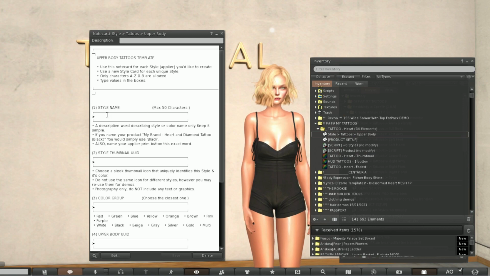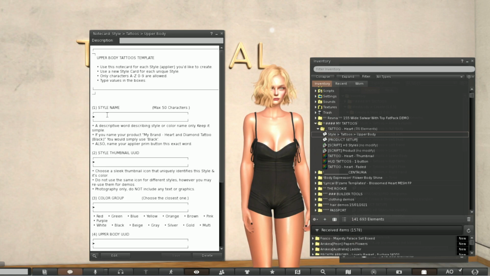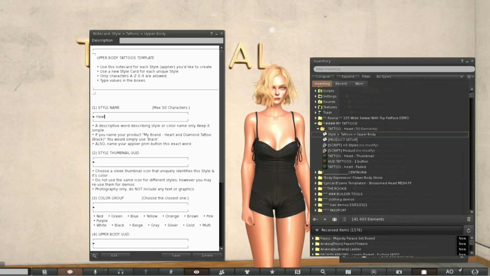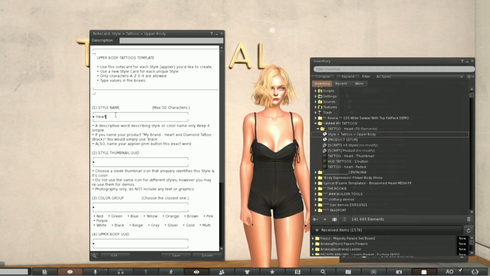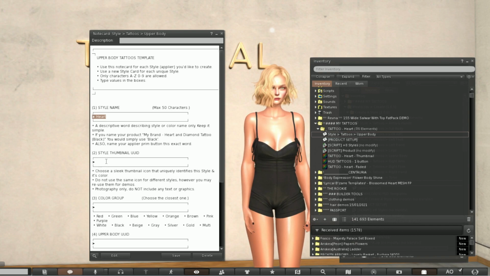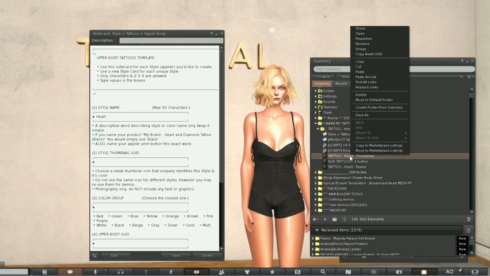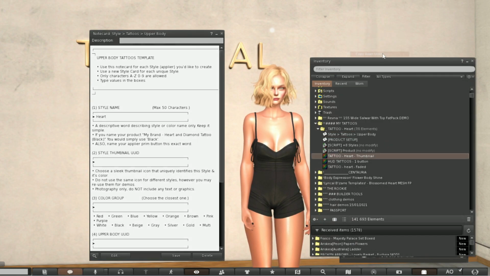The style name needs to be the same name as the button on your HUD. In my case, I named my button Heart, so I will put Heart, the name of my button, right here in the style name. Style thumbnail UID, it's the same as this one. Copy.